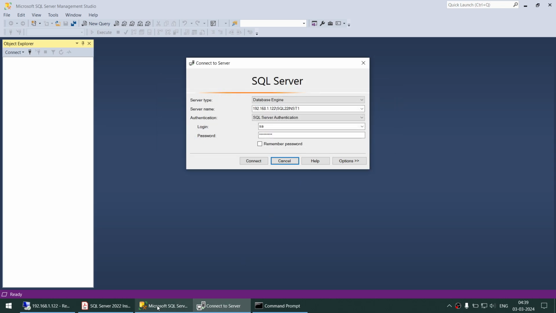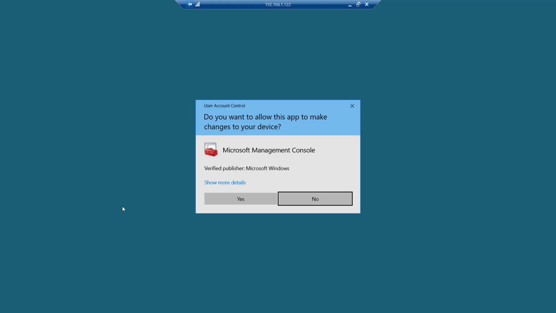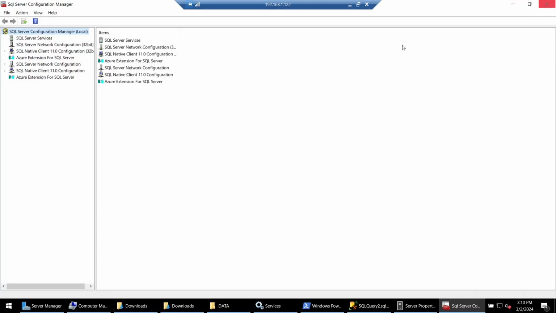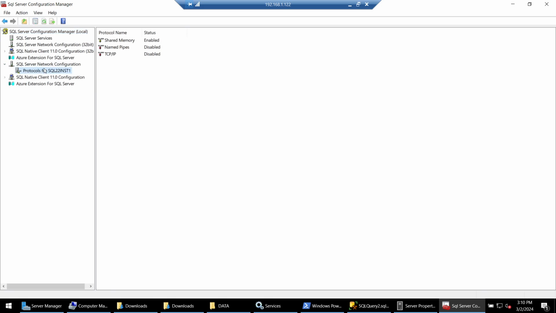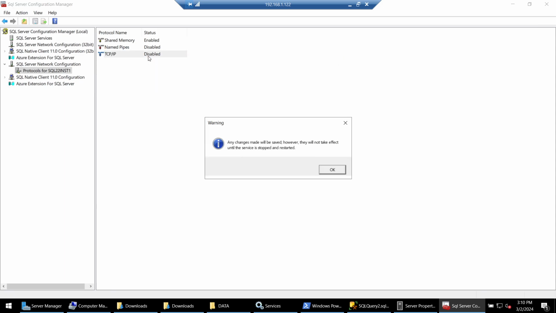So now let's go ahead and keep on connecting. We'll go to that SQL Server 2022 Configuration Manager, and if you go here, under the network configuration protocols, TCP/IP is disabled. That is the reason. So let's enable that. How to enable? Right click and say enable.